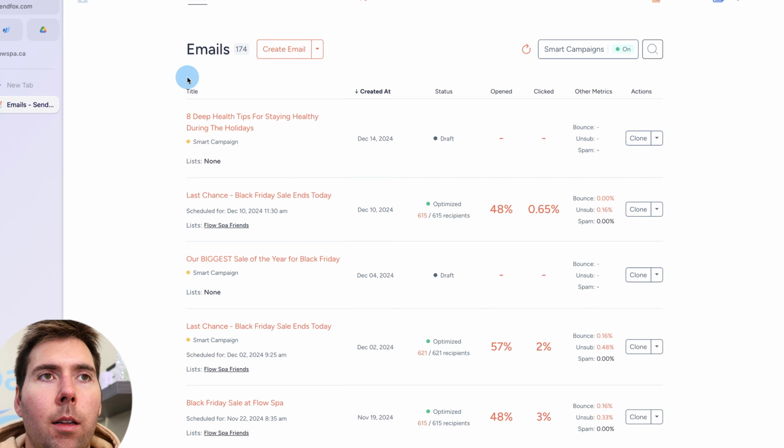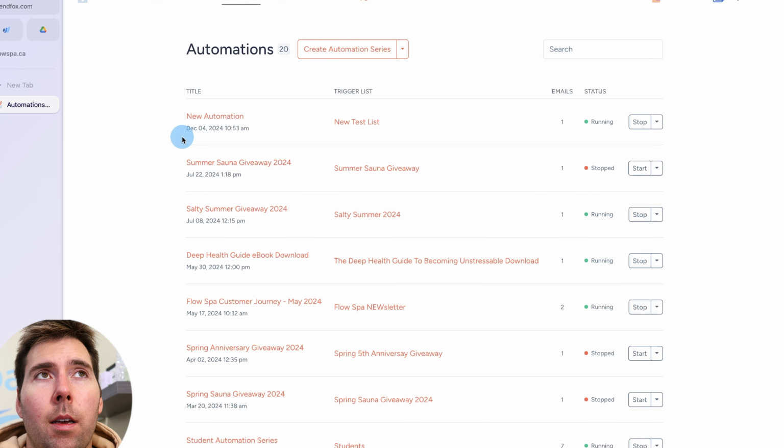Now, another amazing thing is it offers automations. When you do that one-time paid upgrade, I don't believe that the automations are included in the free version, but you have unlimited automations if you have the one-time paid upgrade.